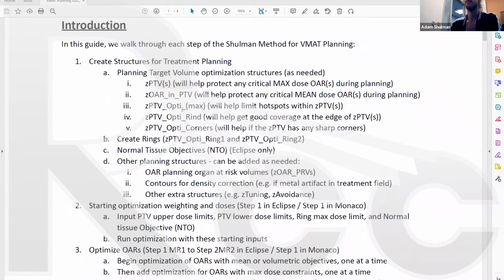ZPTV underscore opti underscore max. This will be limiting our hotspots within our PTVs. When we have multiple PTVs, say a PTV 50 and a PTV 70, we want to ensure that we've got relatively low amounts of hotspot in both PTVs. The best way to do that is a separation of the two PTVs. We've got the ZPTV Opti Rind.